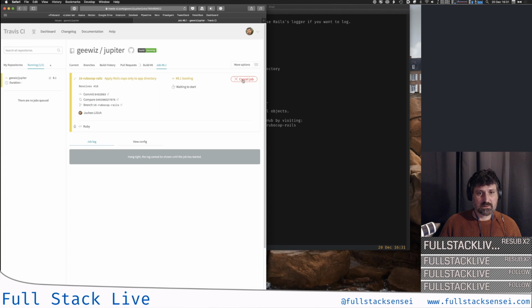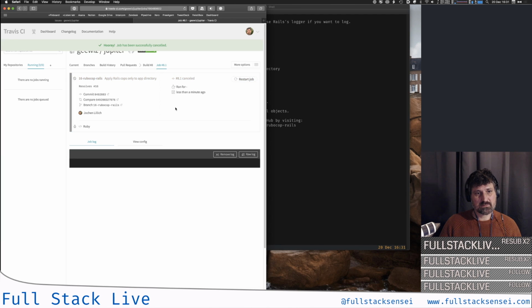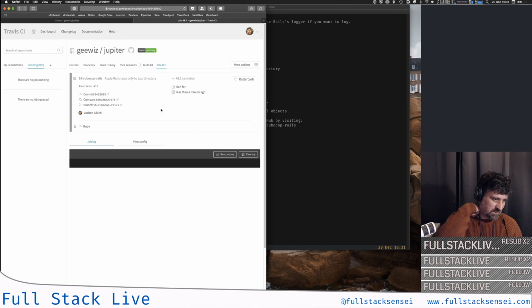I guess we can even cancel this job, but well, why not? No, it can't even run because the branch is gone. Let's cancel it. I removed the branch too quickly for Travis. Okay.